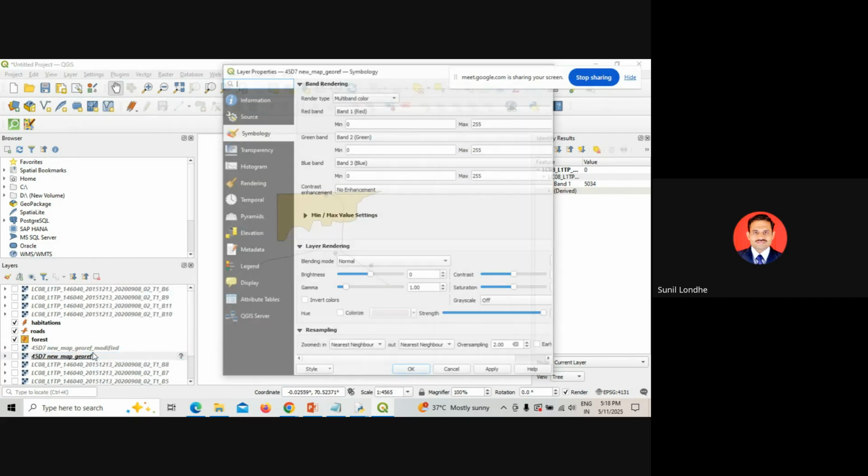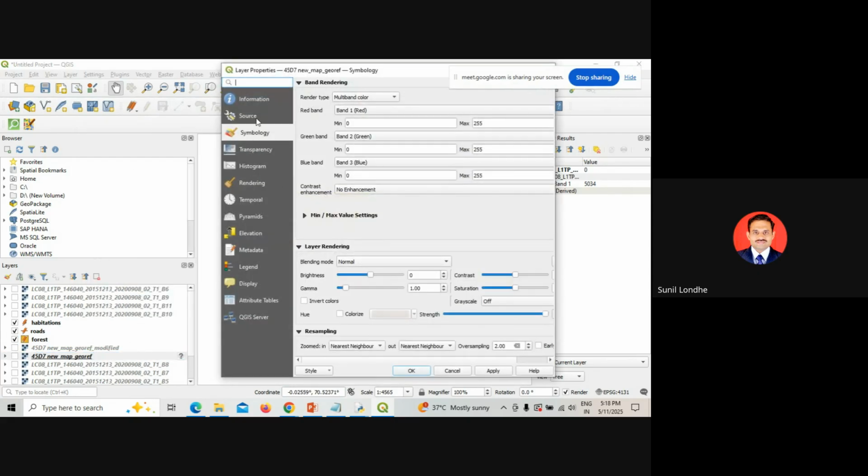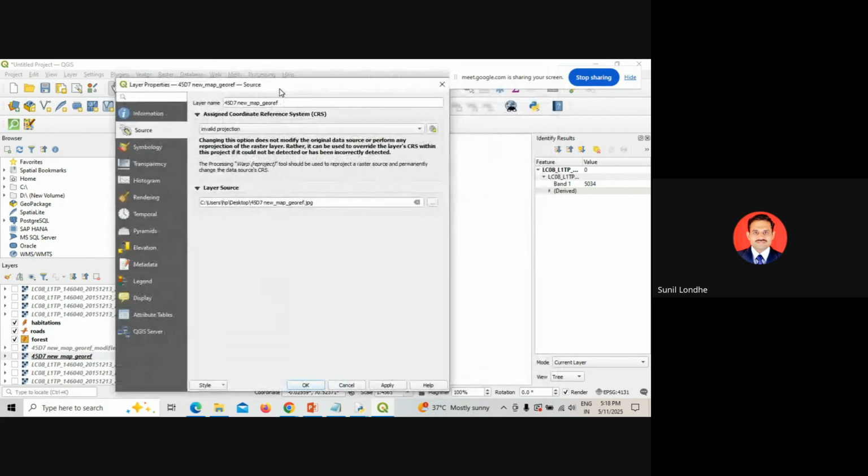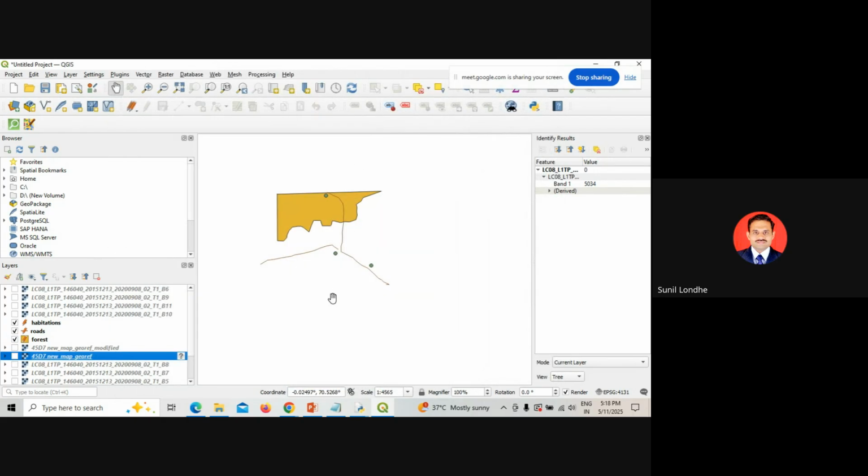You can import, I think, using the processing toolbar. Let me take reproject. Assign projection, reproject layer.